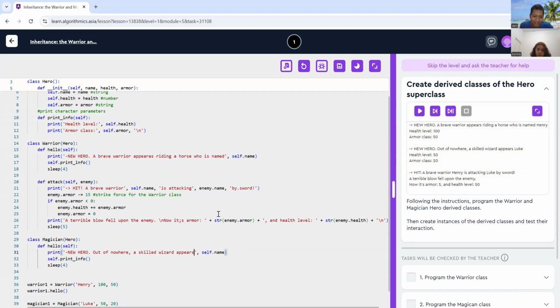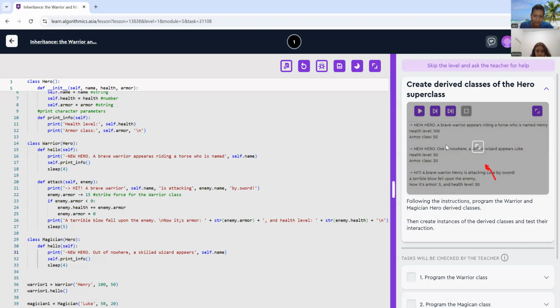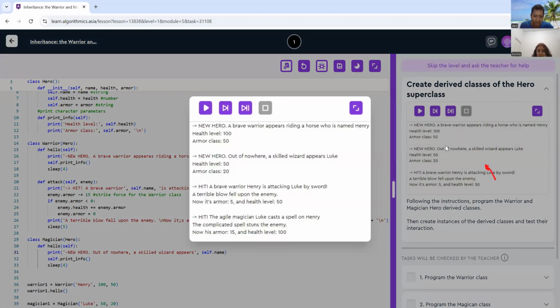Look, self name. Okay, and then what about the attack method? You can see the picture. Oh, hit a brave warrior. Click the picture. Follow the sentence with the conditional using this template. You just need to change the sentence. Hit the brave, but for the magician, hit the agile.